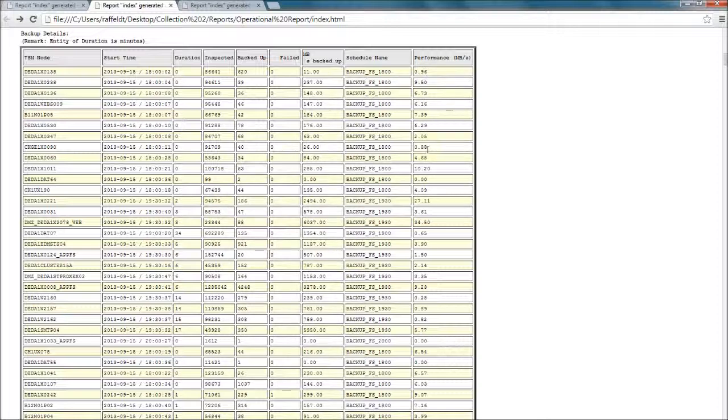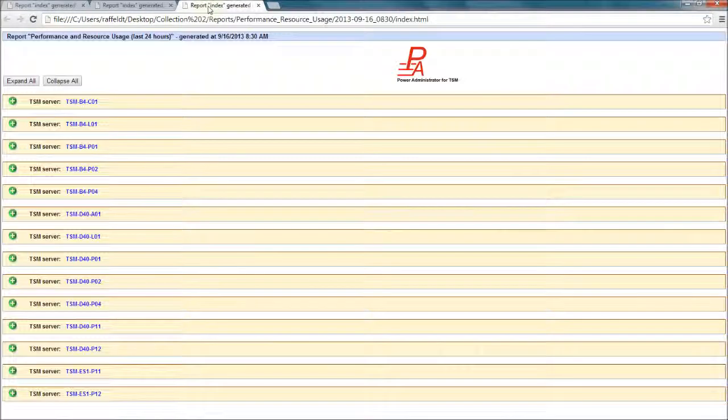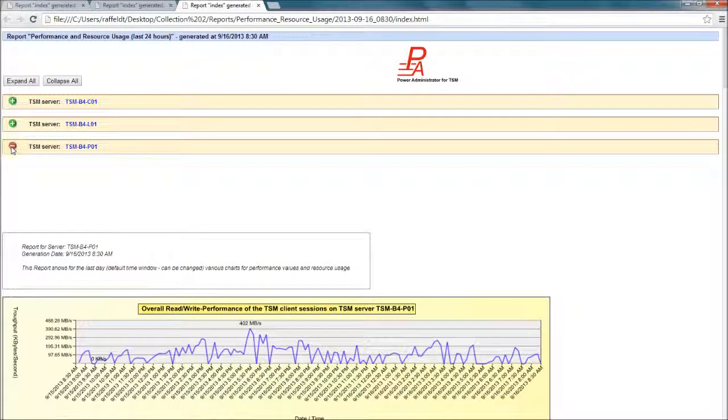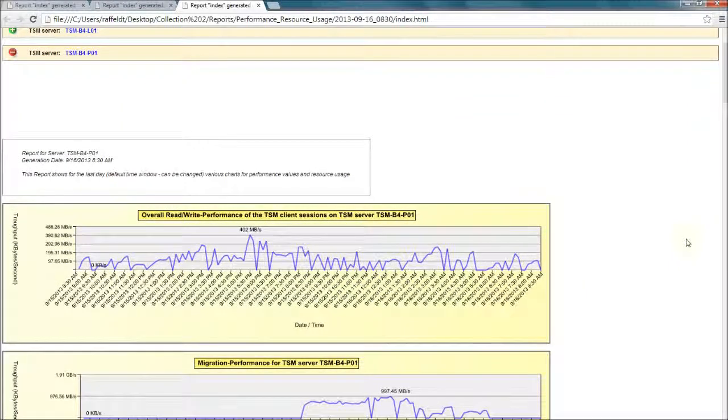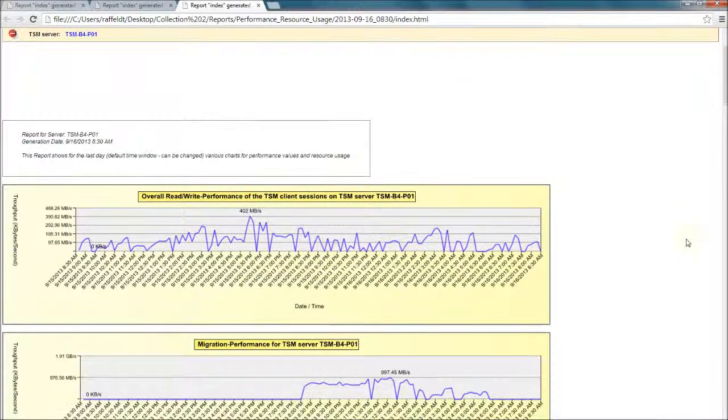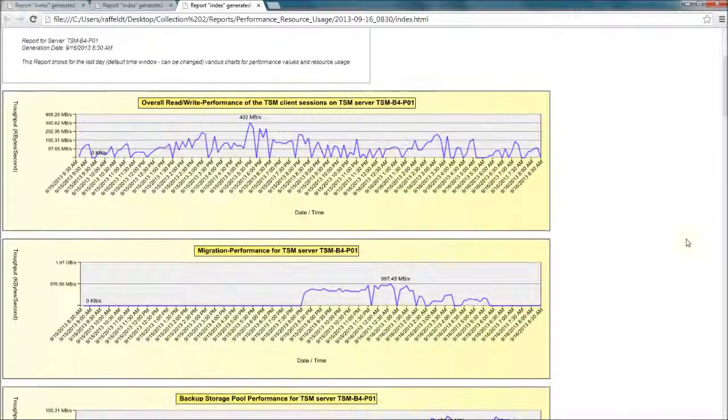This is a multi-server report. I will go now to one of these TSM servers. This is a performance and resource usage report of the last 24 hours. And what we see here is the performance of several values, starting with the overall read-write performance of the TSM client sessions. And directly below, in the same time window, we see the migration performance. So we see clearly where the migration starts and where the migration ends.